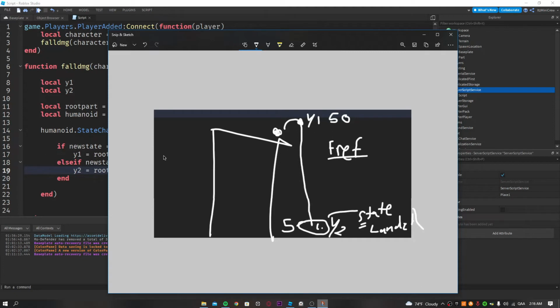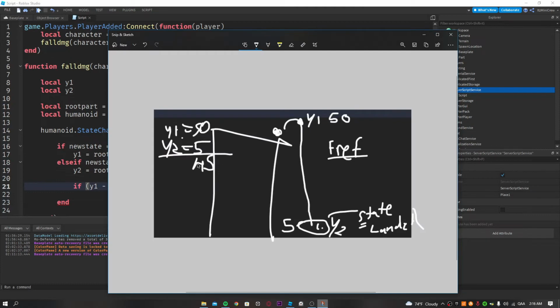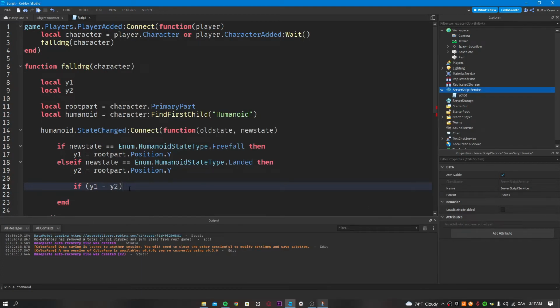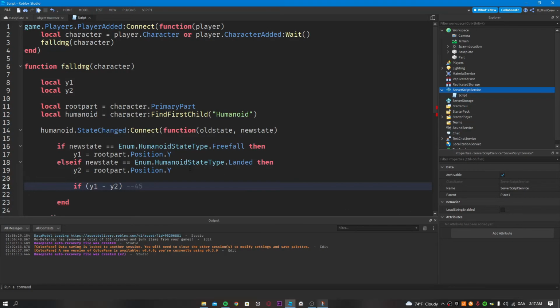Now as you can see, y1 is 50 and y2 is 5, right? And we're gonna minus both of these, so it's gonna be 45, right? Now when the player lands, we're gonna check if, in brackets, y1 minus y2, right? And it's 45 here, but this is just an example, guys. The y will be different in our game, and this will return whatever the number is. So as the example shows, it's gonna be 45.